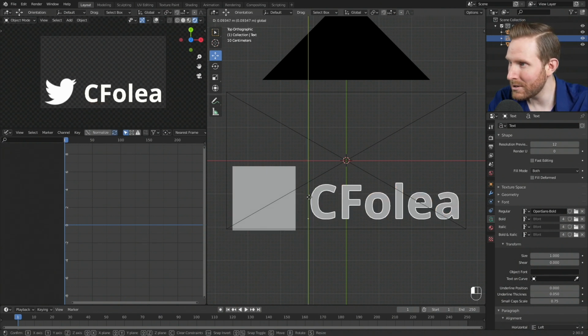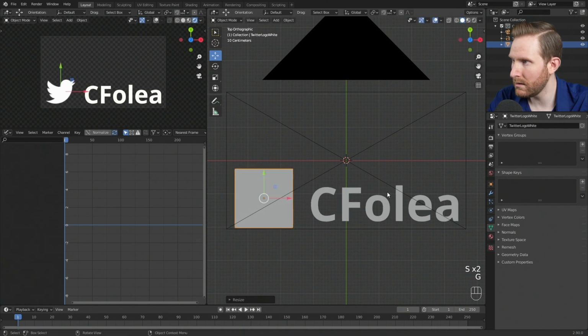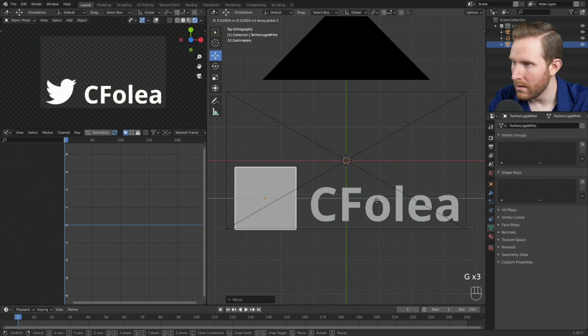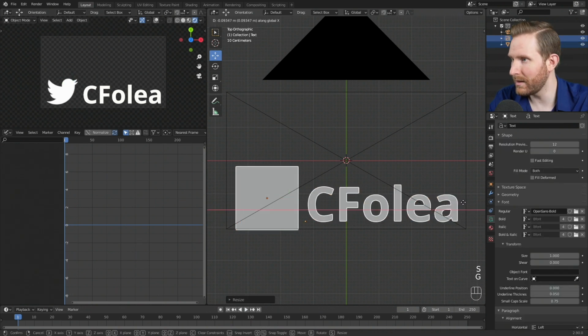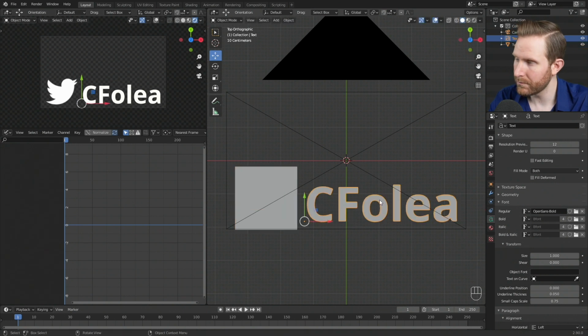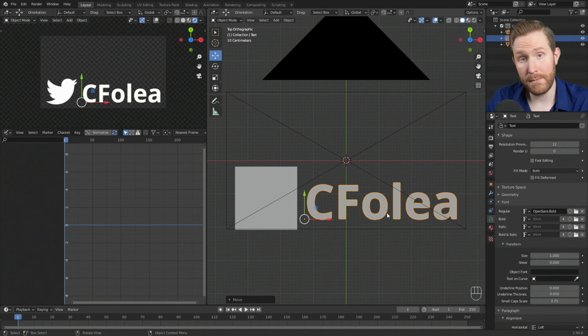Regardless, I'm going to match these up a little bit better, just by hitting S and G, S and G, S for scale, G for grab. Maybe move this over a little bit more, scale these up until I get something that I just generally like. And now we are going to animate it.